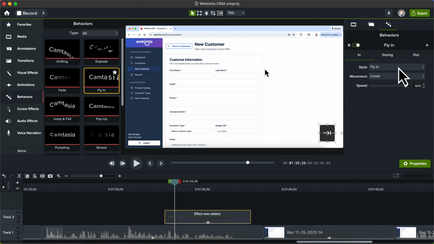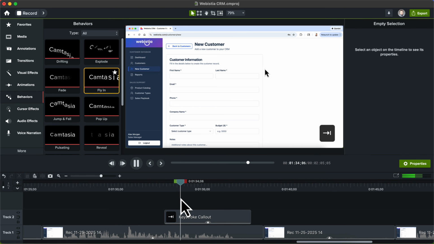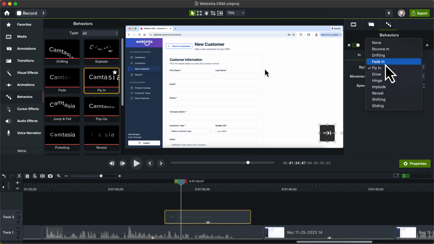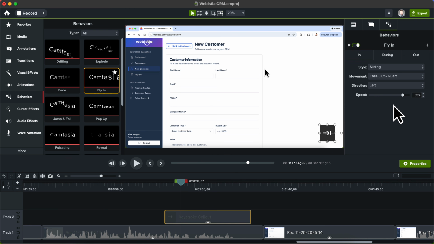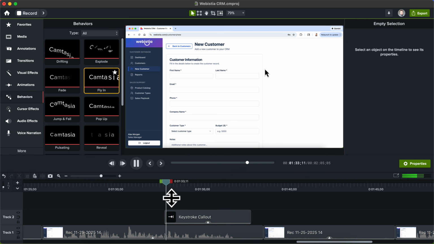Again, we have end, during, out. So end, we want it to fly in. Linear, let's see what that looks like. The tab key on your, oh no, we don't want that. That's too dramatic. Let's do sliding. We'll do sliding, and that's gonna come in from the bottom. Let's see what that looks like. Use the tab key on your keyboard like that to easily navigate between entry fields.